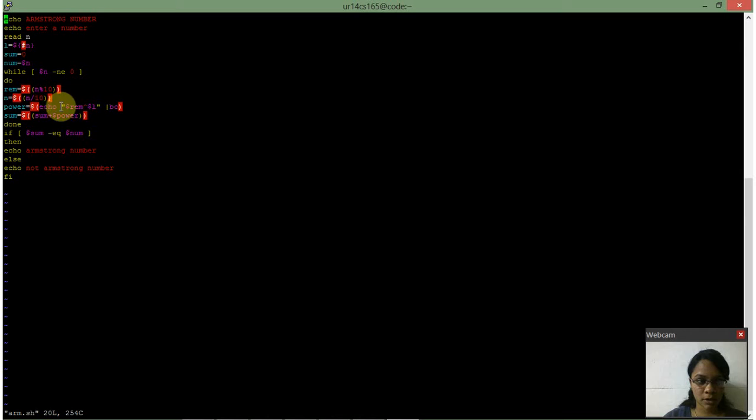Power equal to echo $remainder power $l. So the first digit gets powered with the variable l, that is, it gets powered with the number of digits, and sum equal to $sum plus $power. It's stored into a variable called sum, and when sum equals $num, we get it as an Armstrong number, or else it gets printed as it is not an Armstrong number.